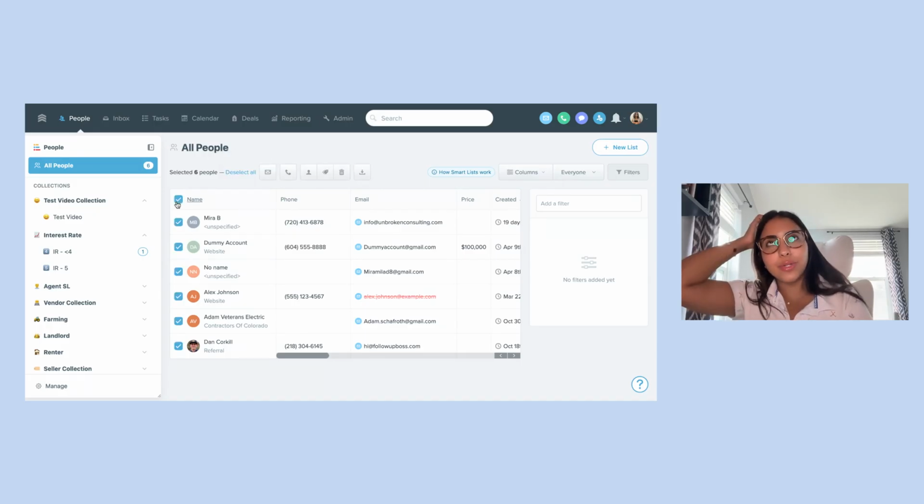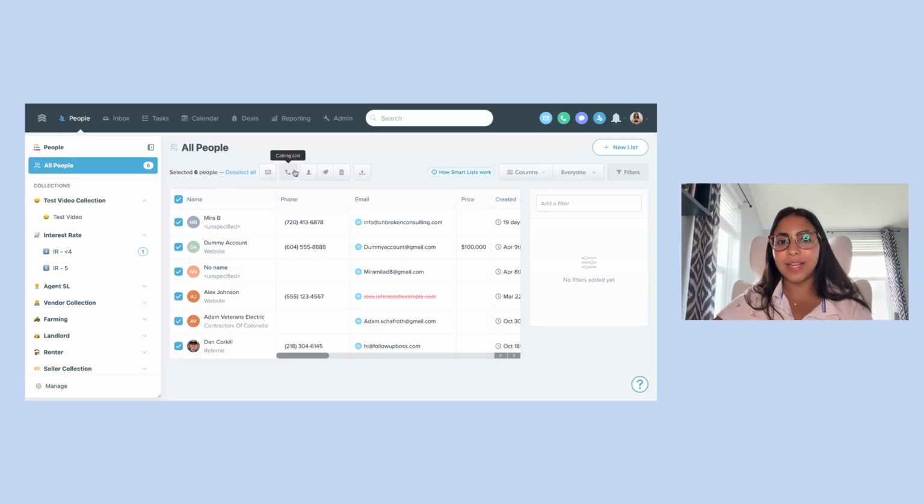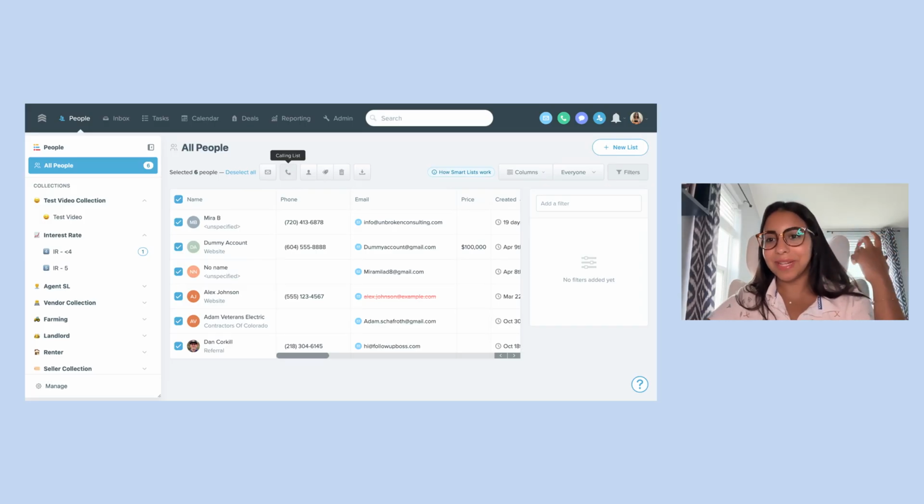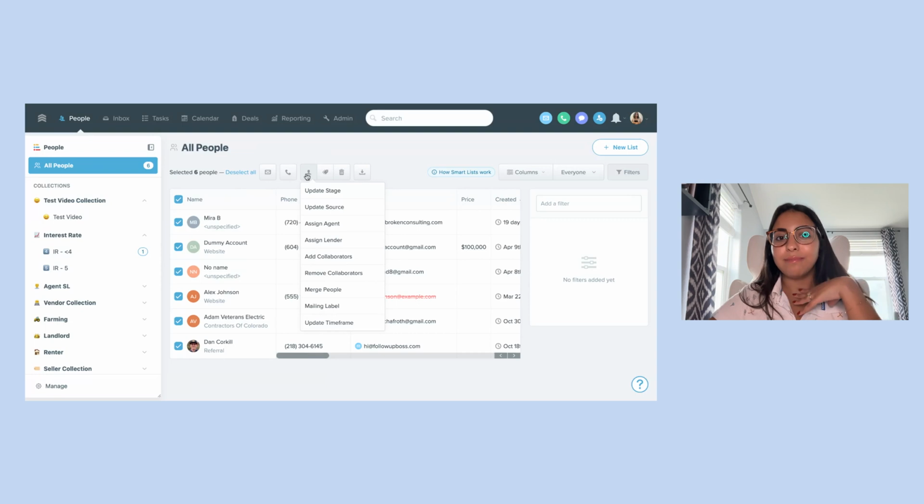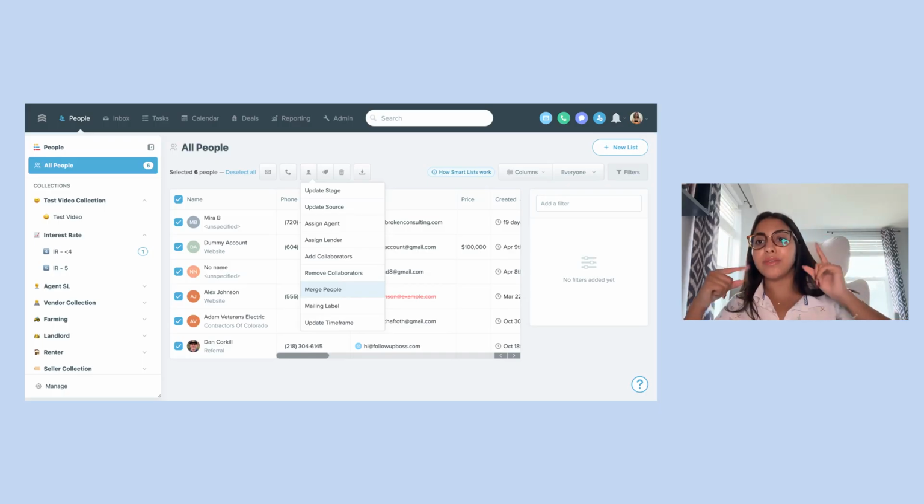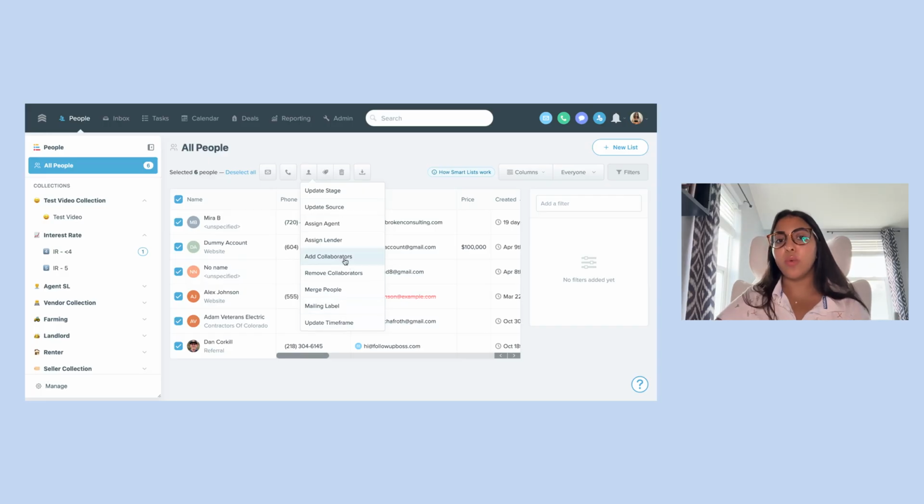Calling list. If you just want to call one person after the other, you can select everyone and then click on calling list, and the system is going to start calling, and you're just picking up and talking. That's about it. Then there's something called mass action. You can select multiple people and update the stage or update the source or assign it to an agent or a lender or collaborators, or remove collaborators, or merge all these people together in one profile, or mailing label or update time frame, whatever you want, you can select from here.